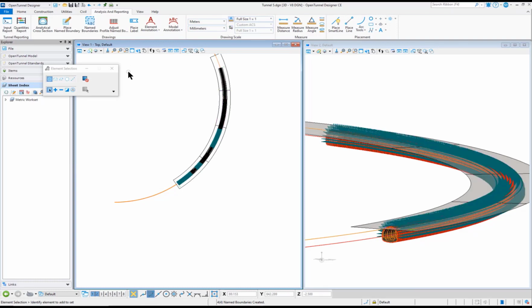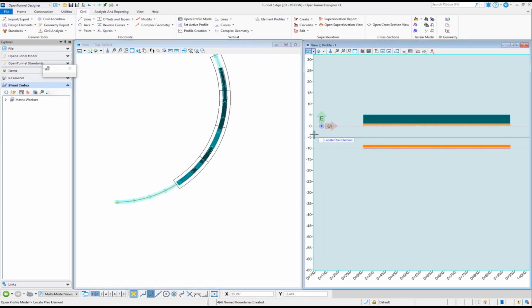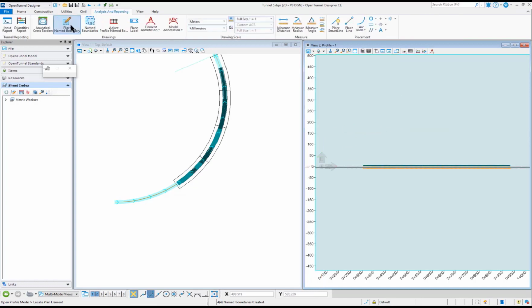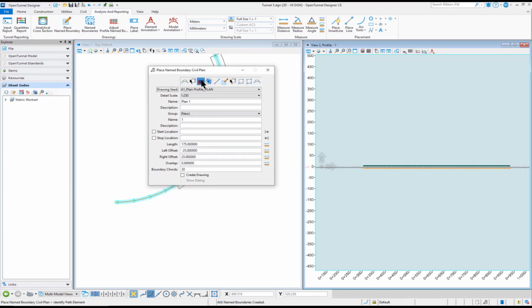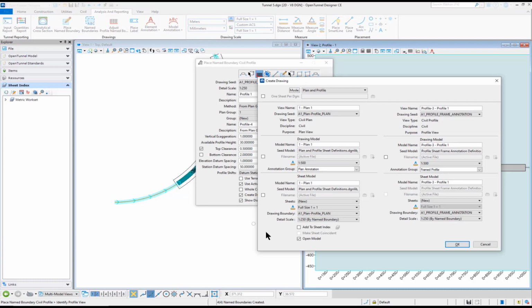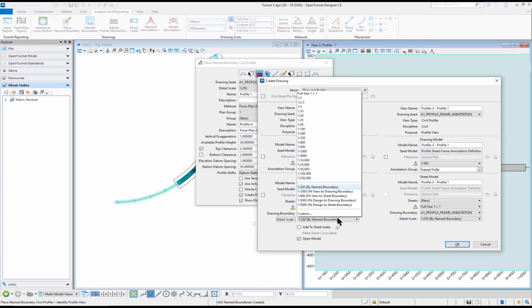To get the profile view, we'll open a profile view. We need to come into the place name boundary again, and then we come here. We input some values here. Here we'll activate the drawings and then we'll click here. Once this is done, here we'll select the scales.